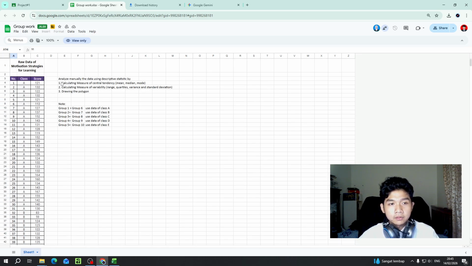And then we were told to analyze the data manually using descriptive statistics, first by calculating measures of central tendency, which are the mean, the median, and also the mode. Second is to calculate measures of variability: range, quartiles, variance, and of course standard deviation. And third is to draw the polygon, which is a simple graph that represents the whole data. Alright, so without further ado, let's get into our Excel.